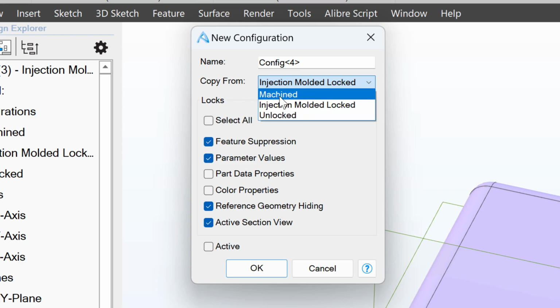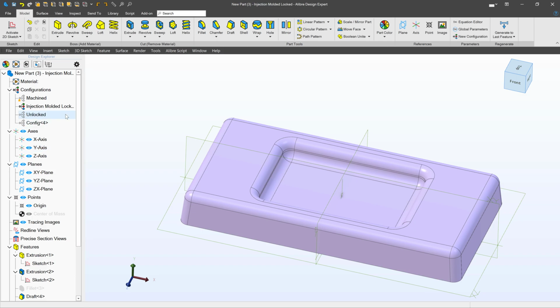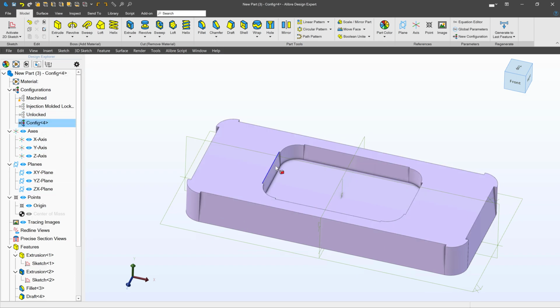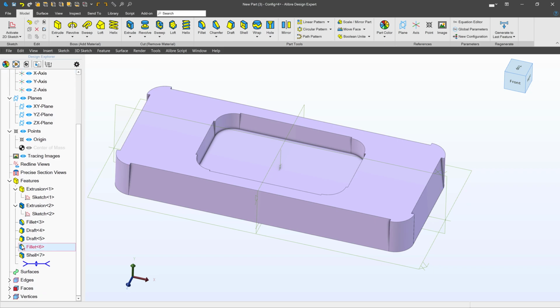So I can choose to make a configuration based on my machine version or my injection molded version or this disaster of a version that caught all the changes and has some broken features in it. So if I activate that, you can see it just copies everything being broken, right? That fillet's totally broken. So that is how we deal with configurations.